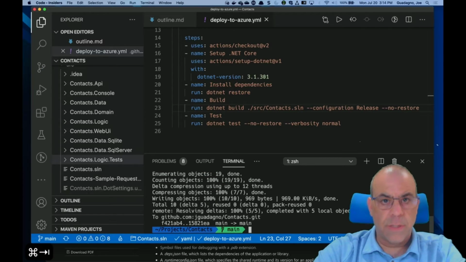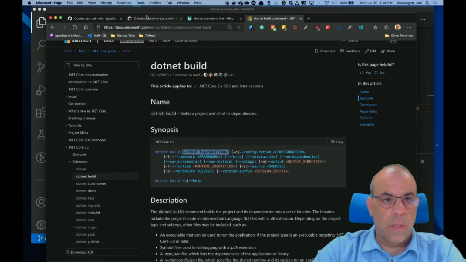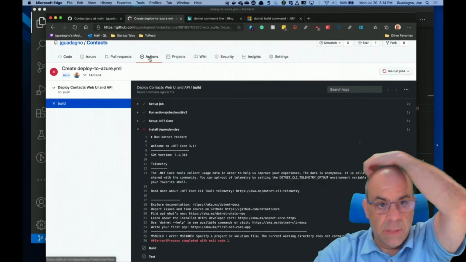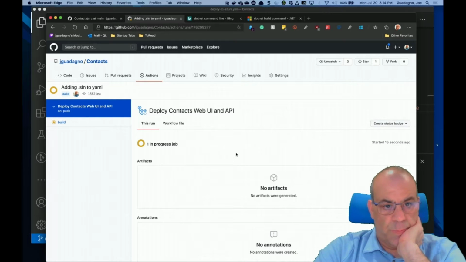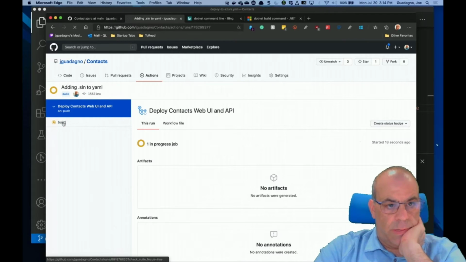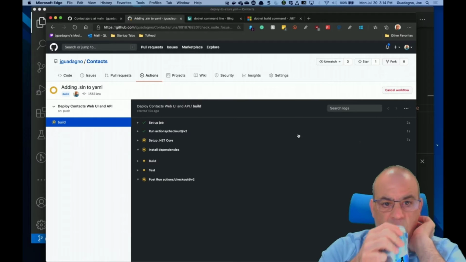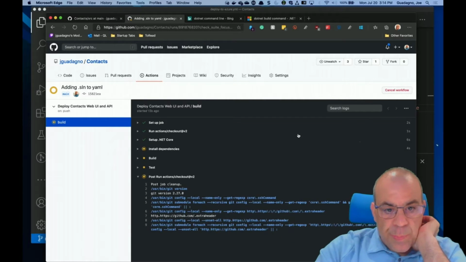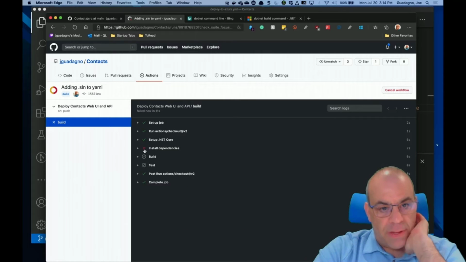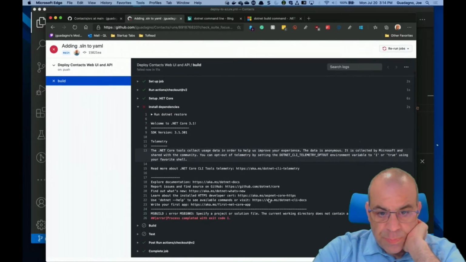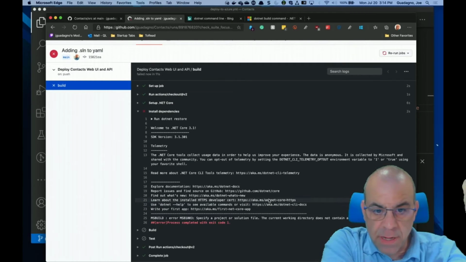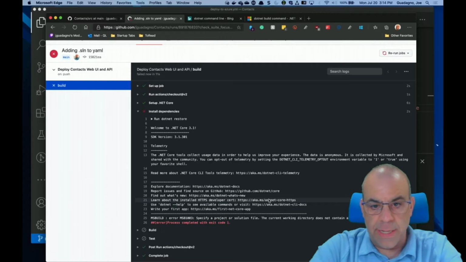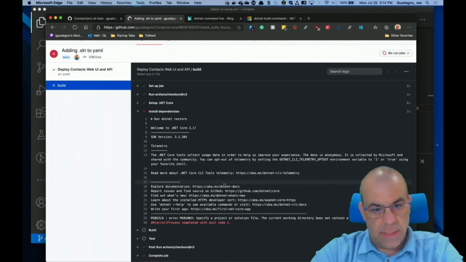Let's go back to the code. We should see a new build kicking off here, which is this one. Let's see the build. It's installing dependencies. It failed. Specify a project or a solution. It still didn't recognize the path. It's okay. It's a pain to get it.